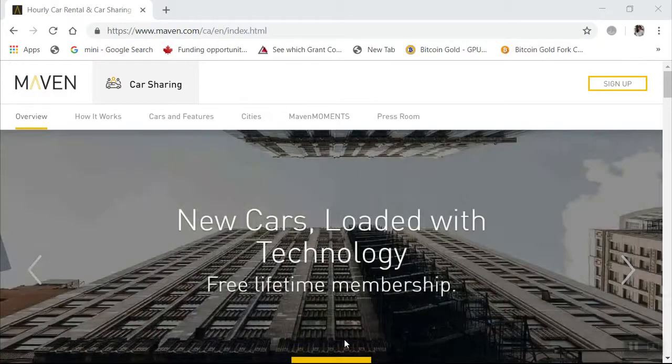Two things to note for Otsu: you have to be 21 years or older and have a valid driver's license. Mavin is a connected car sharing experience loaded with tech, and you have access to new cars and a free lifetime membership. With Mavin, you have a more connected car sharing experience.